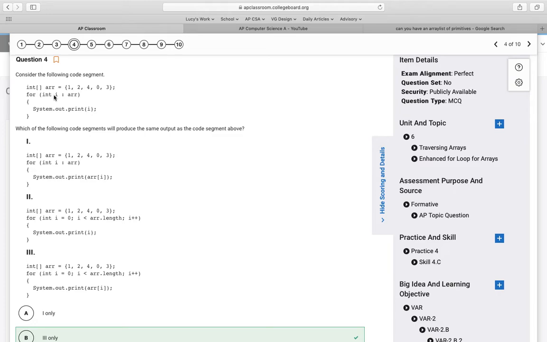What i actually is, is the actual data in the array. So i, in this for loop, when you use an enhanced for loop, is going to have 1, then it's going to have 2, then it's going to have 4, then it's going to have 0, then it's going to have 3. You don't need any conditions, you don't need any plus plus, it just automatically does all of that for you. So this is going to output 1, 2, 4, 0, 3.